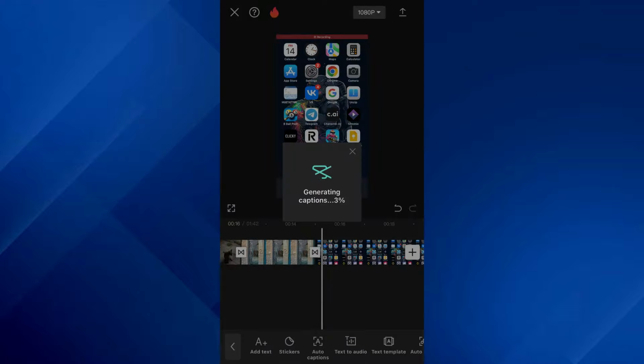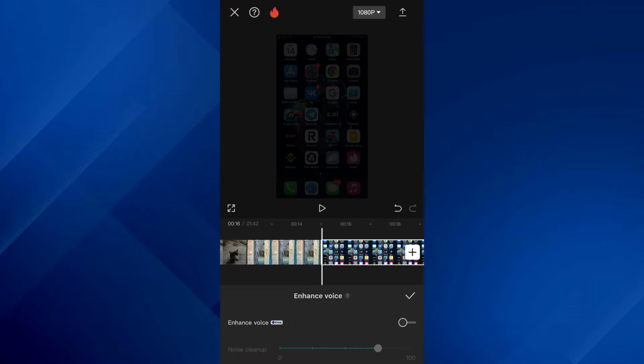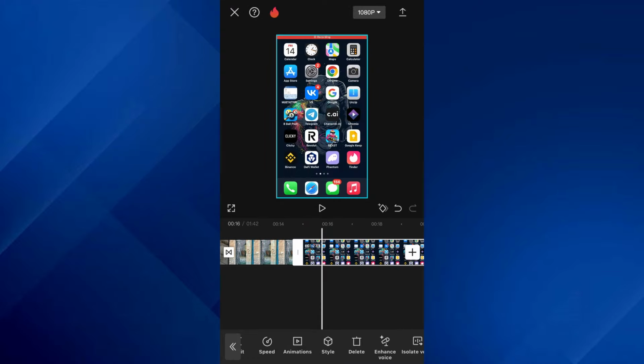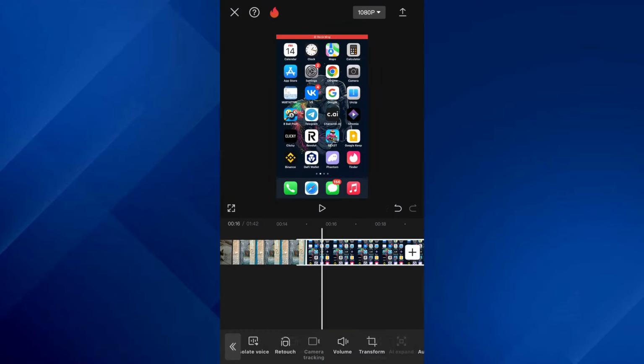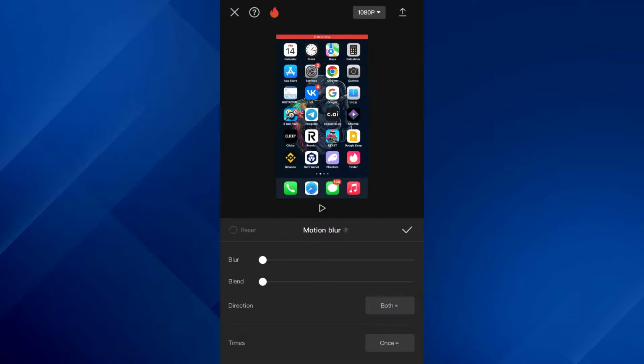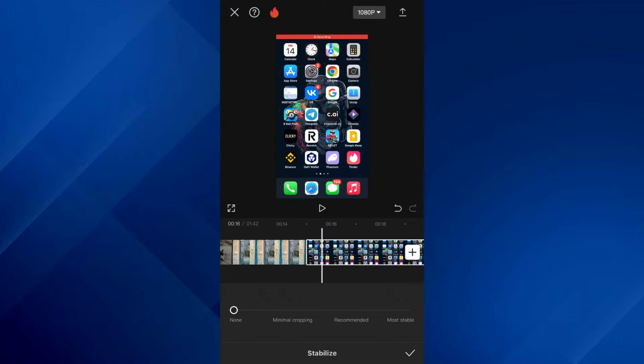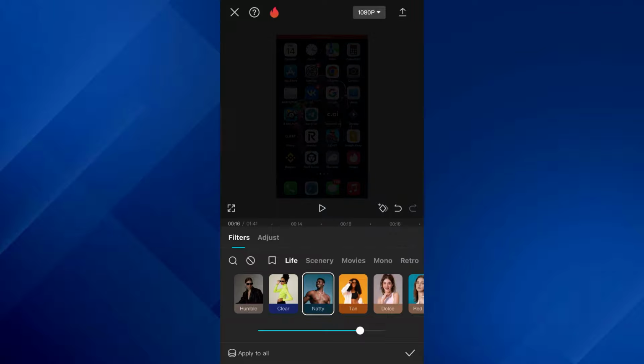It'll create the text titles and captions for you, and you can customize them up. There's also some really cool audio effects and background noise removal. There's text-to-speech, there's camera tracking, there's masking, there's motion blur and video stabilization. Like there's a lot of effects and things in here.